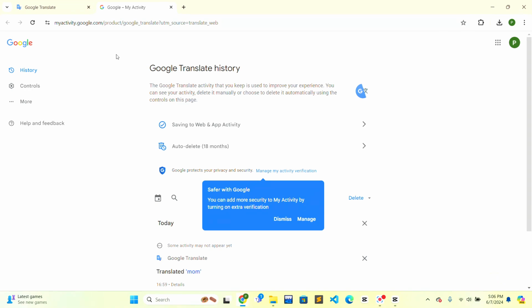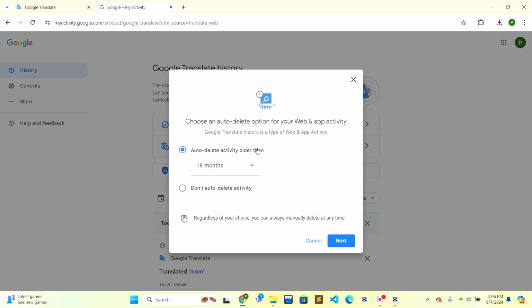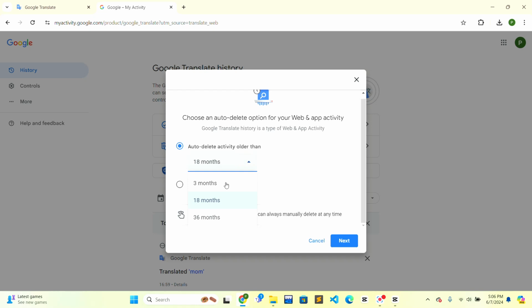And when you are inside manage all activity, there is an option called auto delete. So you just have to click on it. And you can auto delete the activity that is older than a certain amount of time, that is 3 months, 18 months, or 36 months. Anything that you have translated within a few seconds or a few minutes cannot be auto deleted.